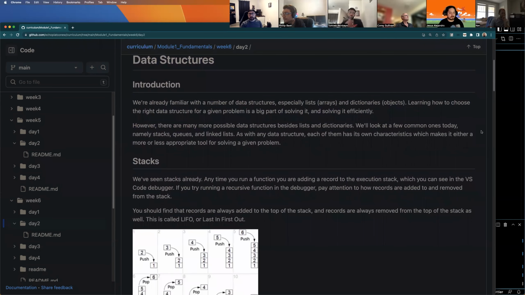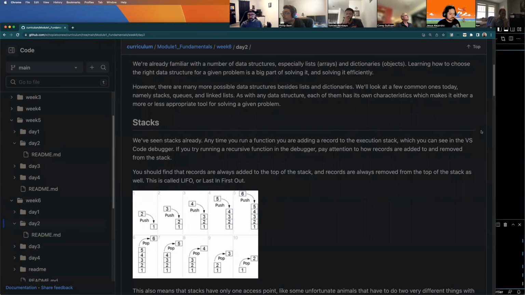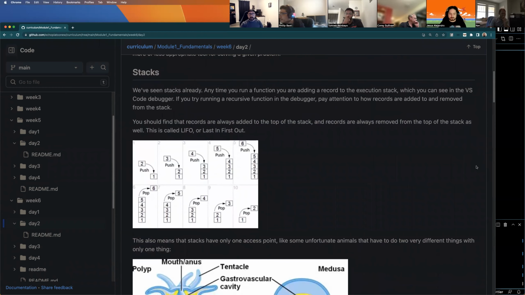We're not going to be asking you to build linked lists a lot in the future, but in some programming languages, it's a little bit more common. Stacks, we deal with all the time.